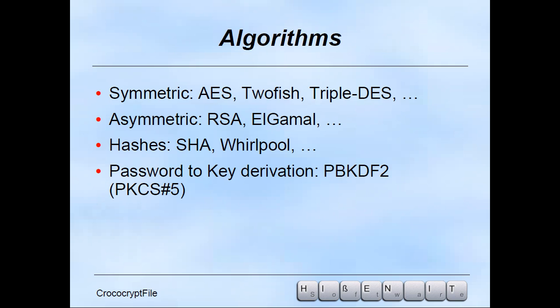Please note that password-to-key derivation is the most important part for password-based encryption. There are many password-based encryption apps which are claiming that they do AES 256, and hence they are promoting that they are using strong cryptography.